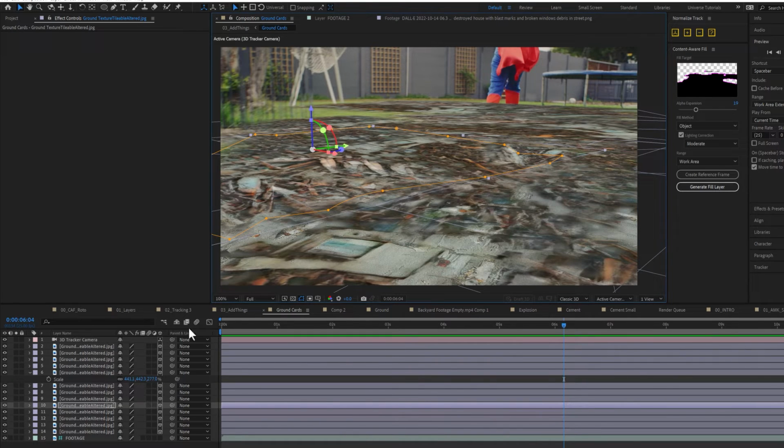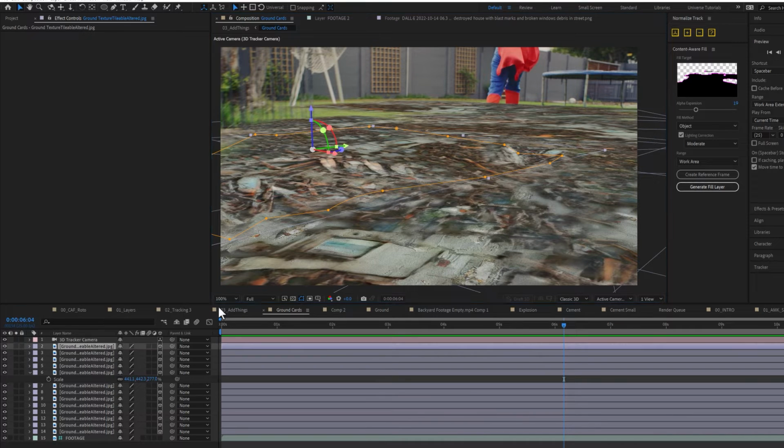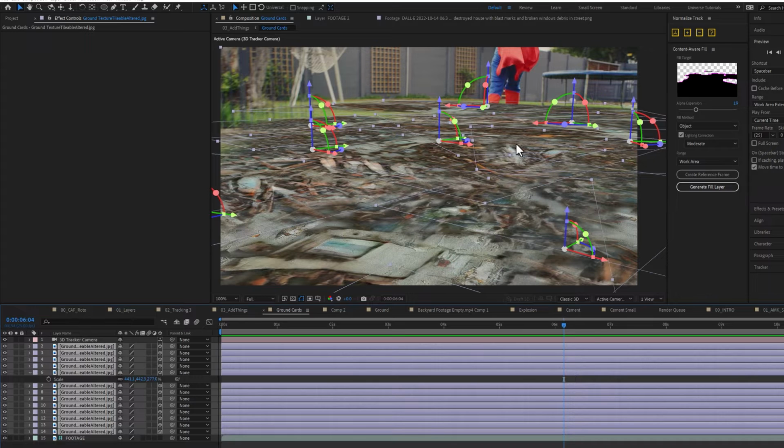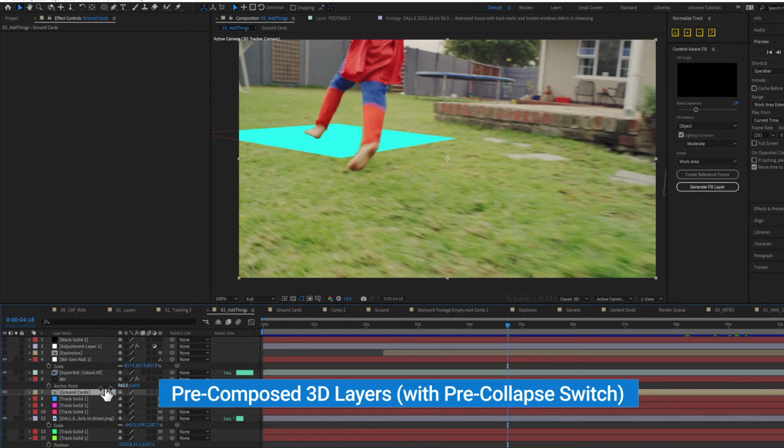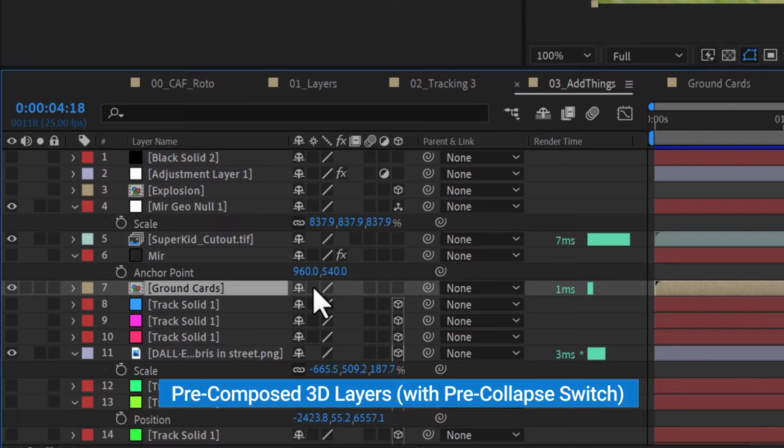Now, one of the oldie but goodie features of After Effects is that if you have a bunch of 3D cards like this, you can select them all and then pre-compose them. And now you can see all of those layers have been pre-composed, but where did they go? Oh, I wanted to see all of my layers. Actually, all you've got to do is settle down and go over here to the collapse transformations switch right here.